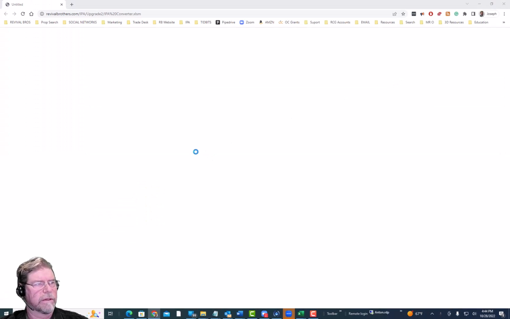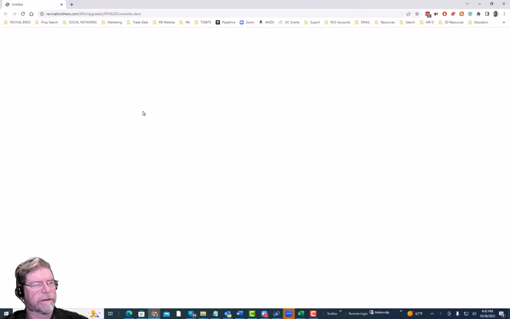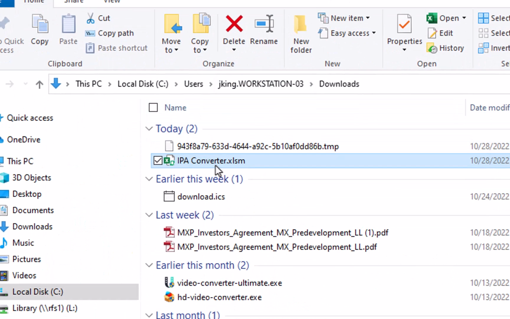It'll ask you to download the file. I'm going to put this in my downloads folder and I'm going to save it. And once it's downloaded, I'm going to click this button down here and say open or show in folder. And once it's downloaded, this is the file that I've downloaded.